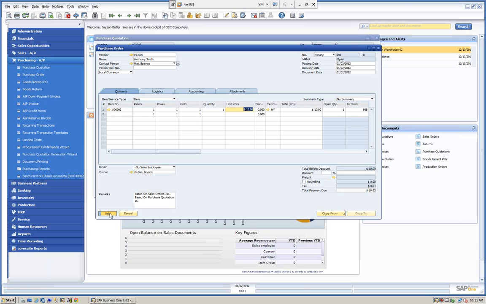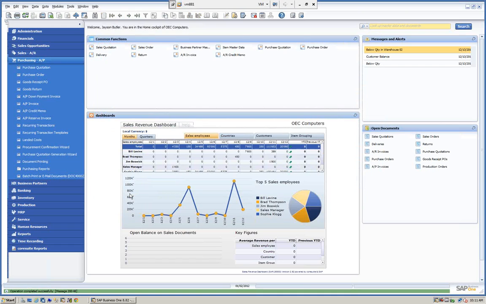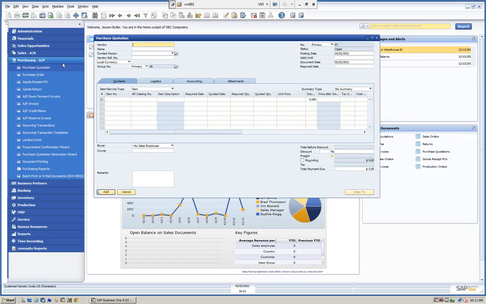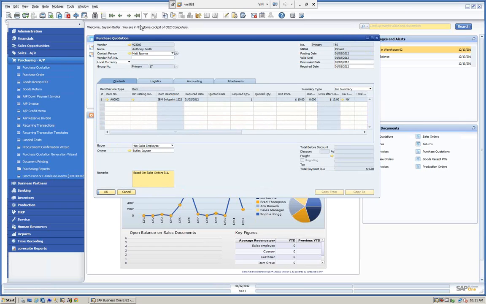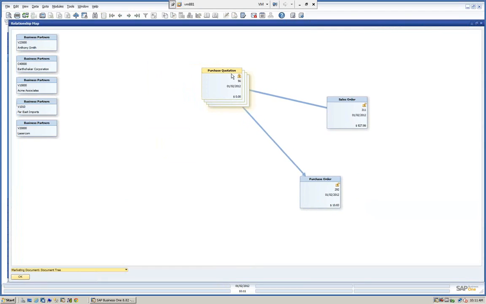So let's go ahead and add that. Let's close and see what the effect is. So now, if we go back to our purchase quotation, we can see that 56 is closed, and that's the one that we copied to. You can see the relationship because we took purchase quotation 56 and we copied it to purchase order 292.